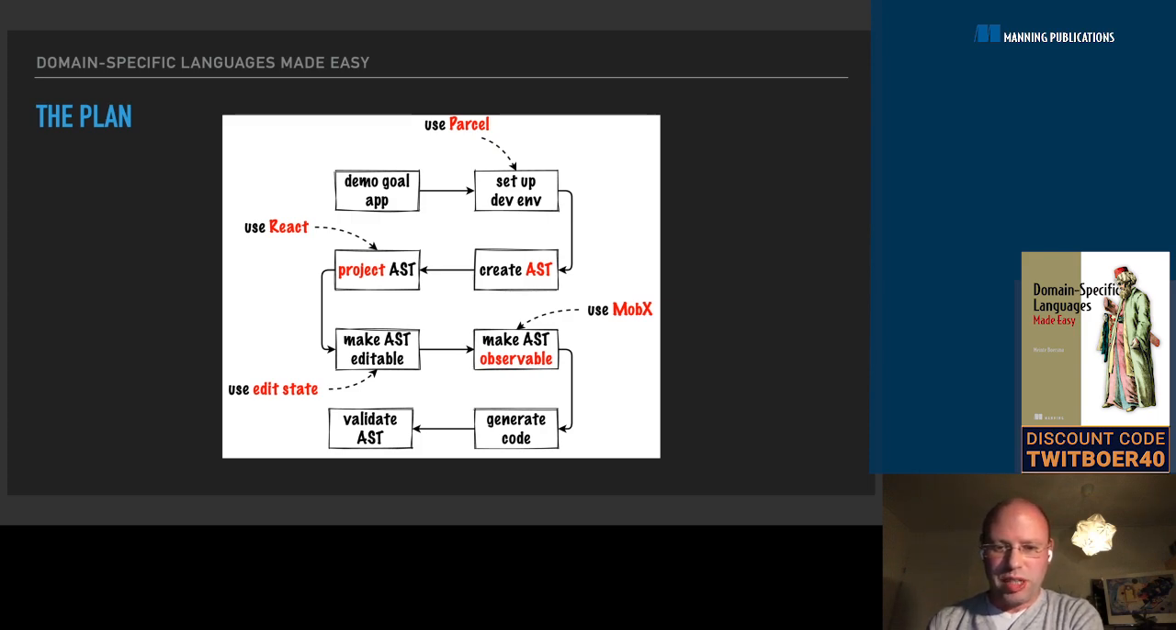Alright, and then after we did all this AST trickery, we also want to do something with it, and that is generate code. So I'll be making a code generator, a small one for this. And the final thing we're going to do is validate this AST a little bit. And after that, I'll have a couple of slides about the book to explain a little bit more about the book, what it's about, what we didn't cover in this Twitch session, and where you can get the book, of course.